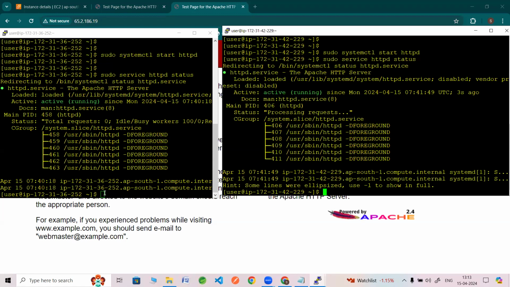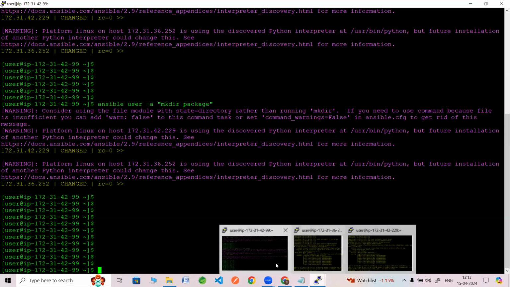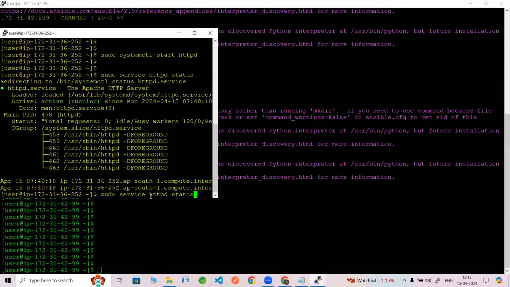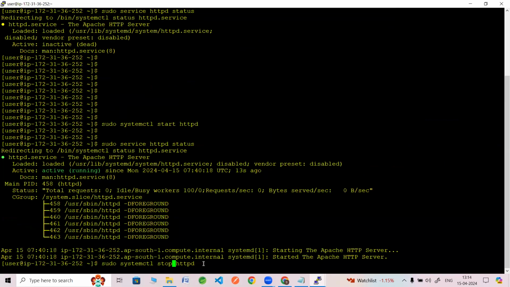So simply, instead of doing this, I go to my master node. I execute the same command in one machine, and the same command will be performed on each and every machine. So first of all, I uninstall this. First I stop the server. Instead of start, I'm using stop: sudo systemctl stop httpd.